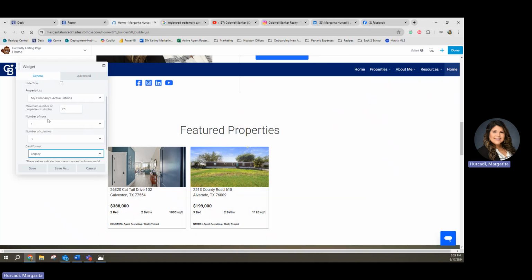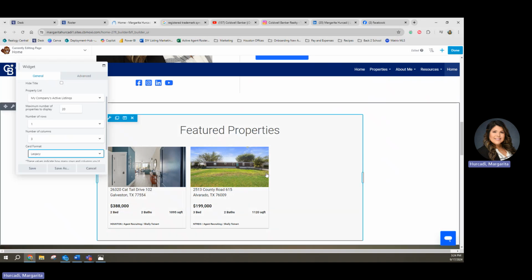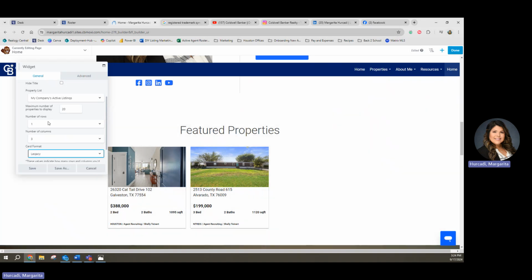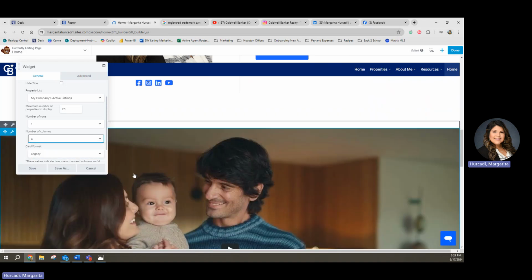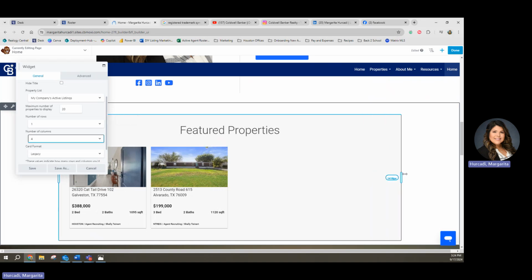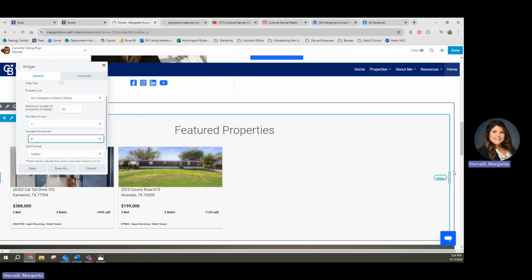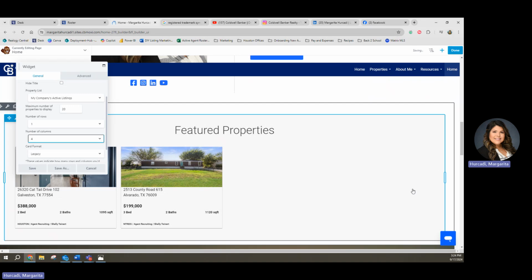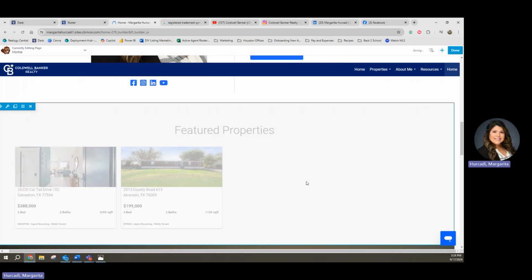Under the rows, so rows are horizontal, I just want 1 row to show, which is good. And number of columns is how many listings do you want to show side by side. So if you want to show 4, it'll show smaller listings originally. And if you want them to show even bigger, you can widen this too. And then click save.